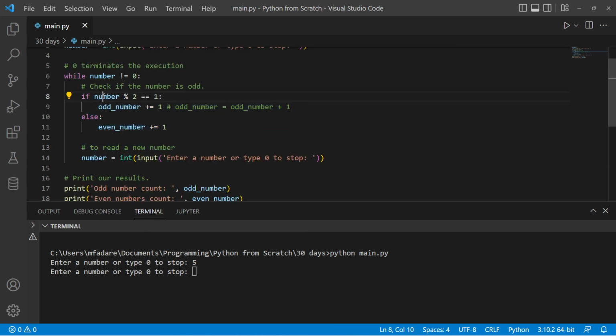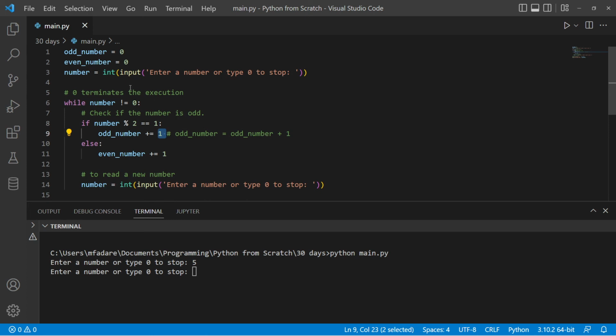So it comes here, 5 mod 2 is equals to 1. Yes. So odd number now has been increased by 1. Odd number is no more 0. It is now odd number plus 1, which is 0 plus 1, which is now 1. So odd number is now 1 here. It exits this if statement because it has executed this part. Then it moves on to this part and asks again, enter a number. So that is why we're having an enter a number.